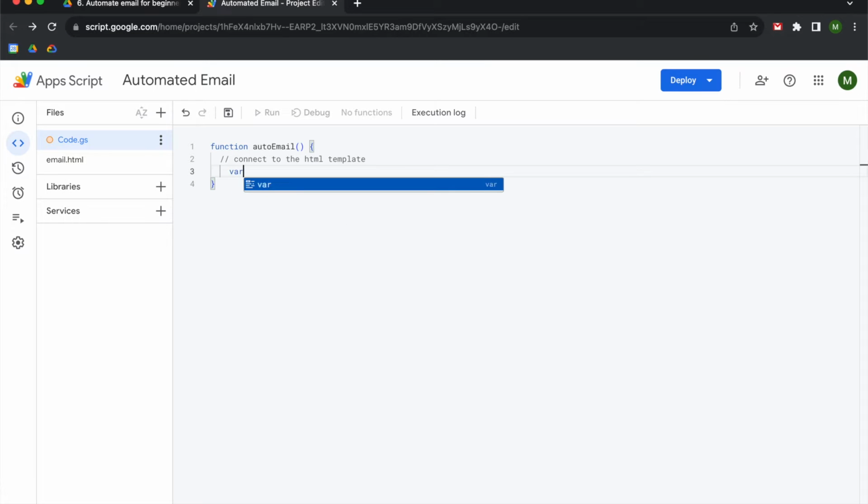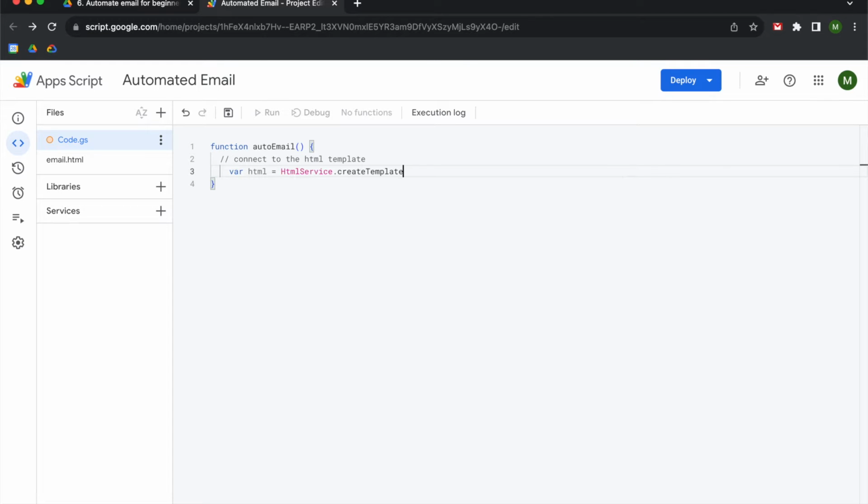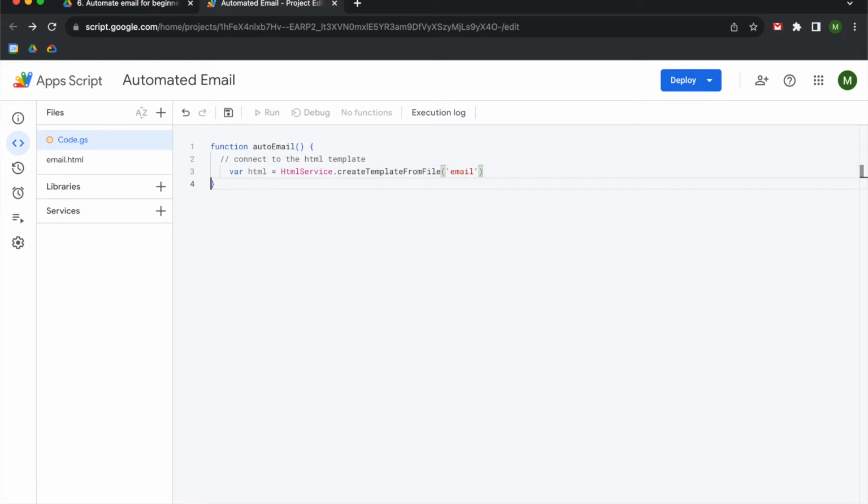I hit tab there. I'm going to do var html is equal to capital H HtmlService. You see that auto populates for us. We're going to hit dot, and then we are going to create a template from file. Sorry, I didn't see that autocomplete. We're going to do parentheses and single quotes, and then you enter whatever the name of your HTML file is. So because I called it email, I'm going to enter email. You don't need the .html. It already knows it's an HTML file because of the HtmlService. I'm going to add a semicolon there.